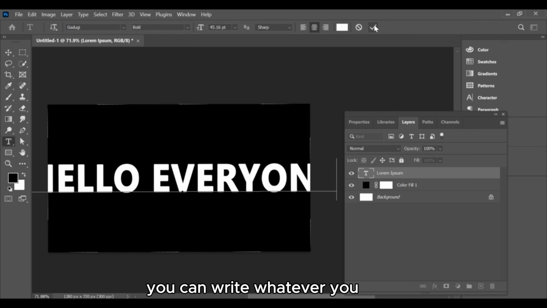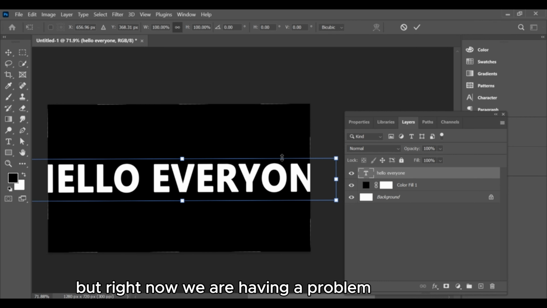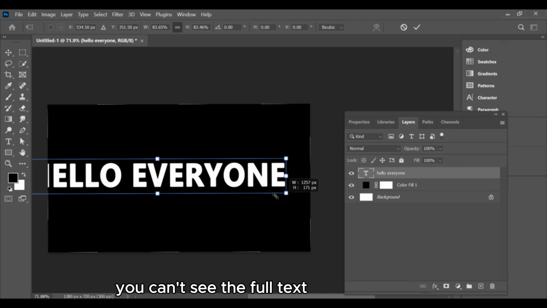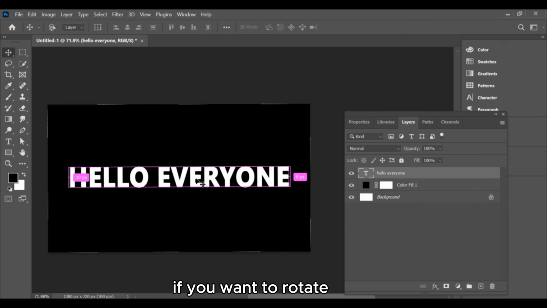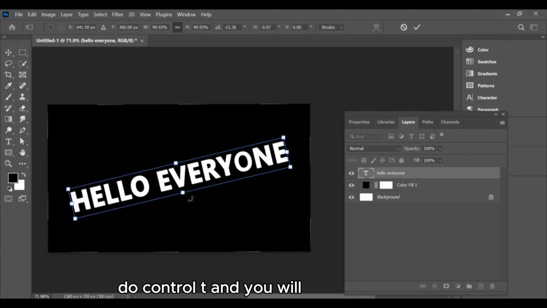You can write whatever you want, but right now we are having a problem with the text. You can't see the full text. So to adjust this, do Control T and adjust the size. If you want to rotate again, do Control T and you will see the icon change.